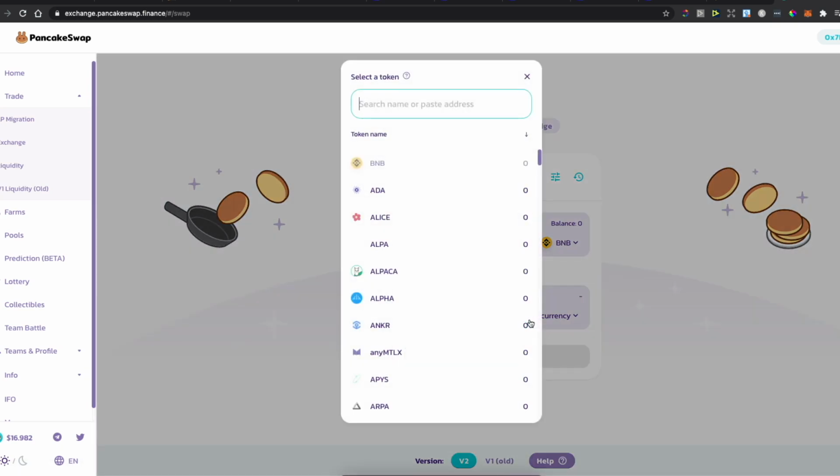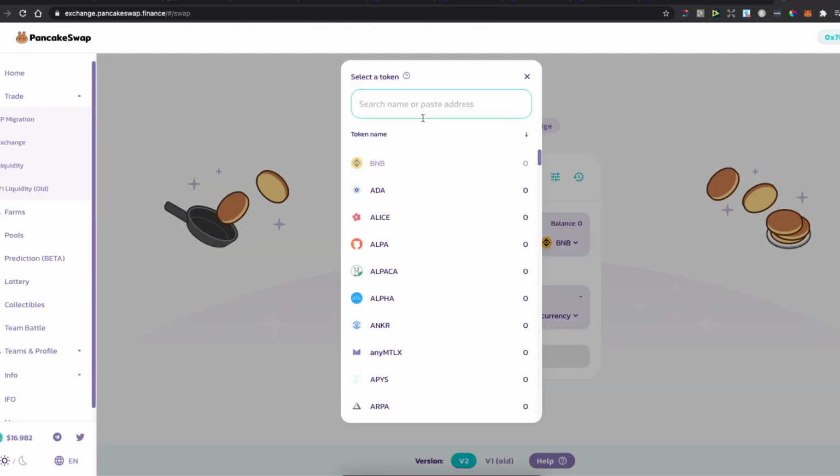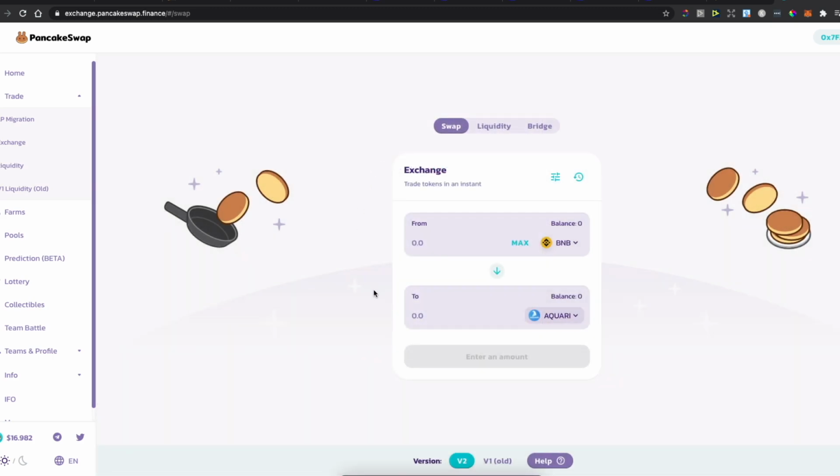and then you need to select currency, go on CoinMarketCap, look for Aquari, copy the Binance Smart Chain address, paste it on PancakeSwap here, select it, and now you can buy Aquari token with Binance coin on PancakeSwap.